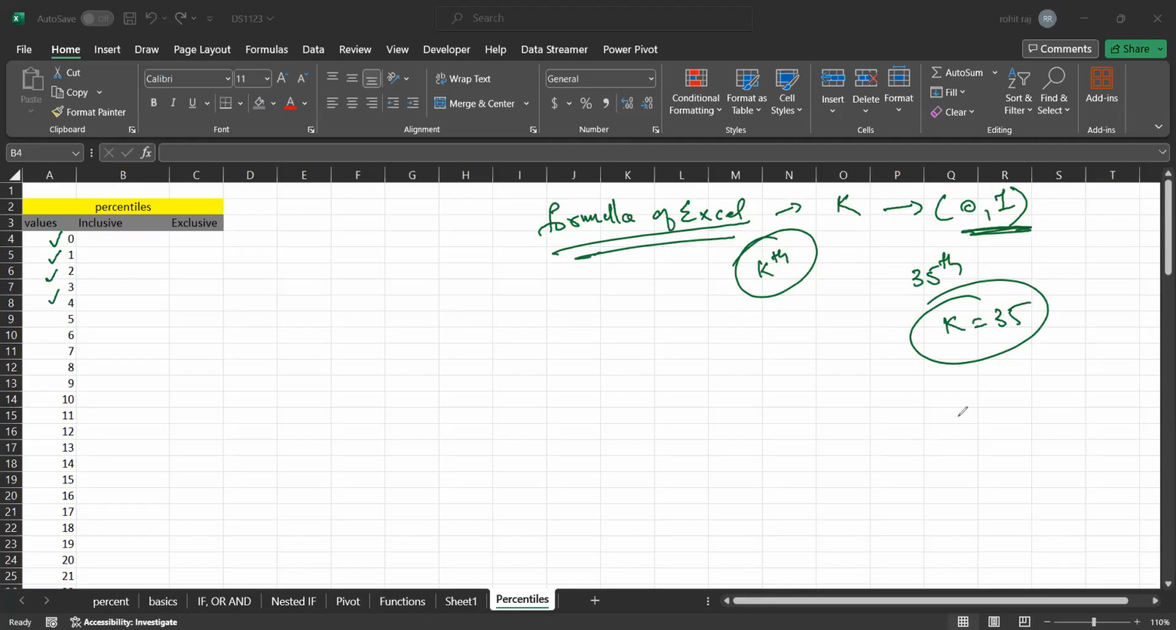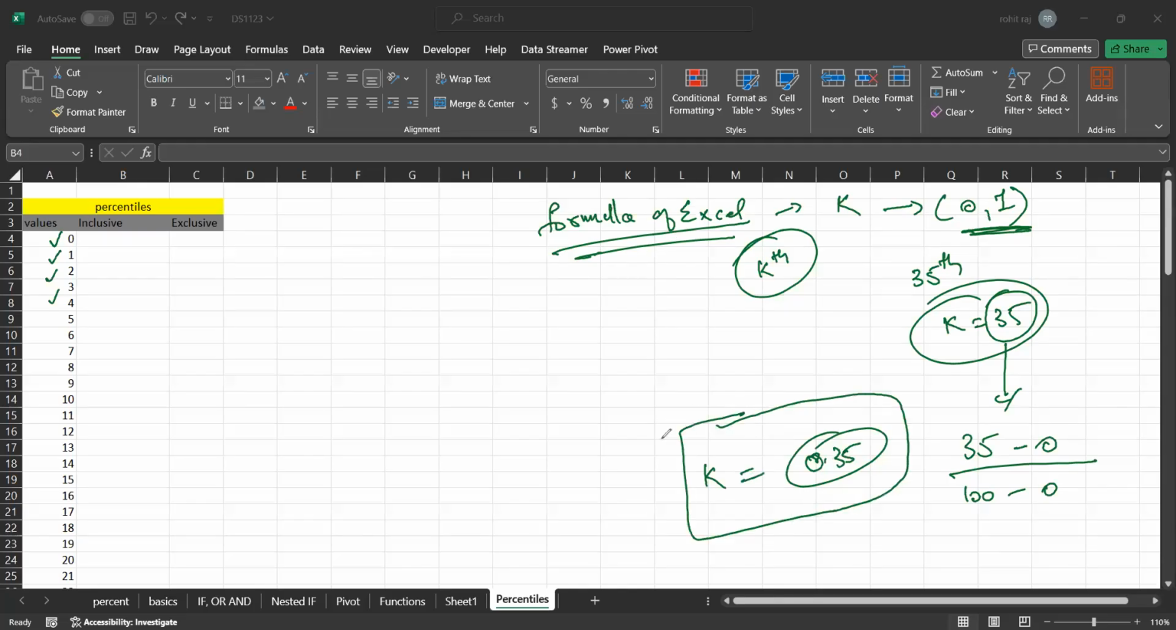All right. So here, what I'll do is I'll normalize this data first. So this will be 35 minus x minimum, which is 0, divided by x maximum, which is 100, minus x minimum, which is 0. So we are basically dividing 35 by 100, which is 0.35. And now this 0.35 can be passed as the value of k as input in the formula for percentiles. So we are going to apply this operation every time we use the formula of percentiles in Excel.